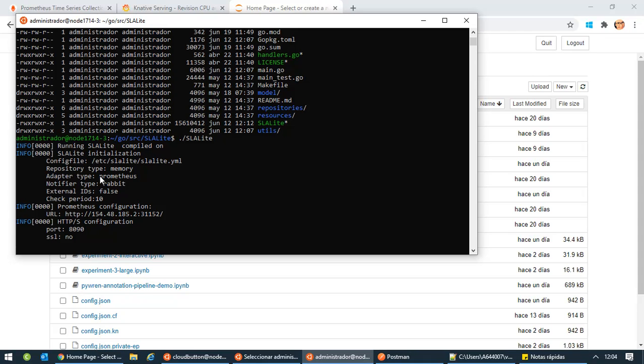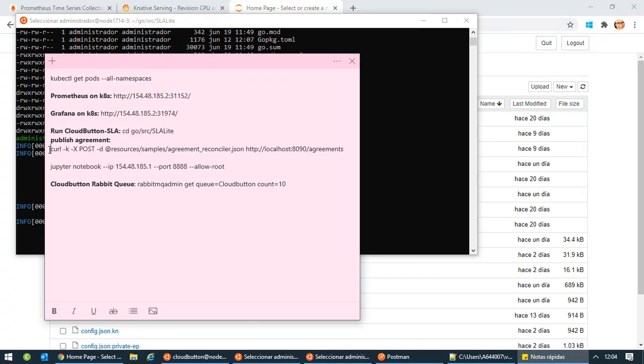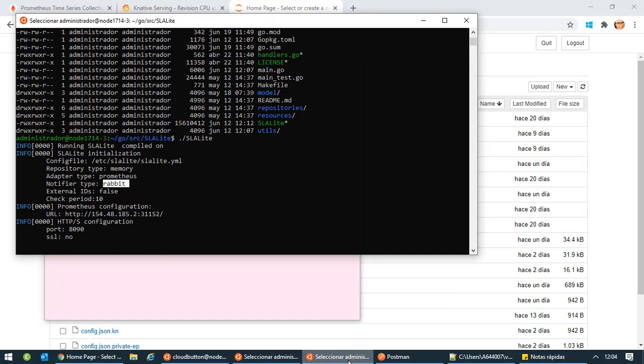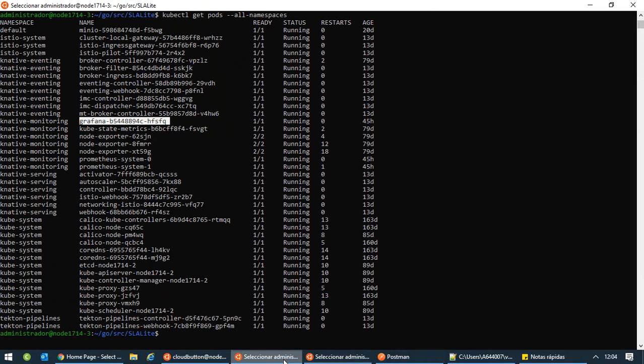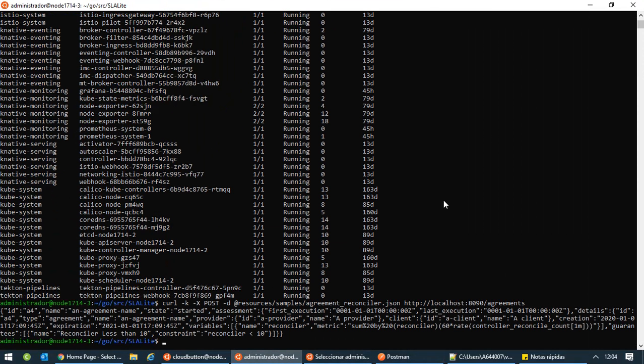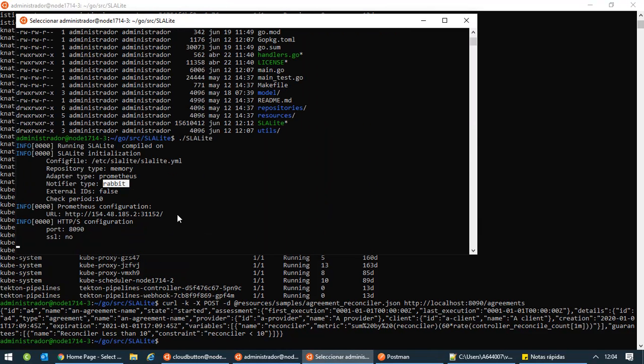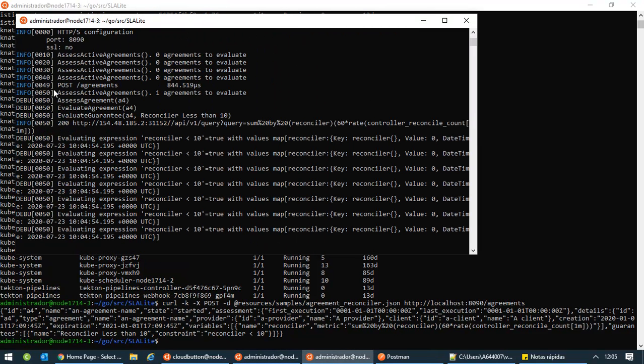The adapter that is used is the Prometheus, as we said, and all the violations will be notified on a rabbit queue. So far, there is no agreement in place in the SLA. So the first step is to set up the agreement. For this, we will use our REST API. And now we can see how the agreement starts being evaluated.